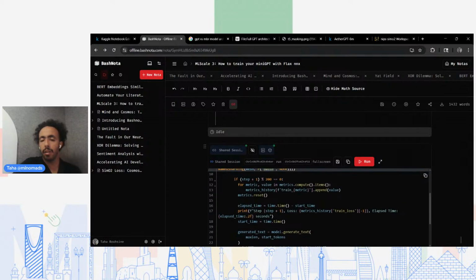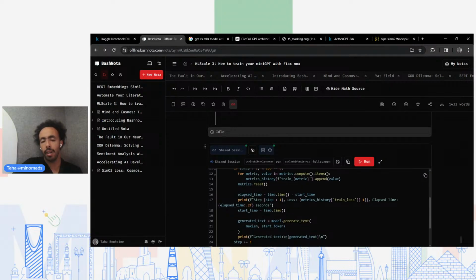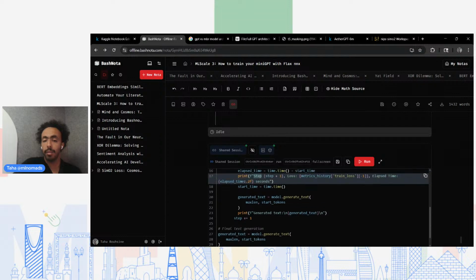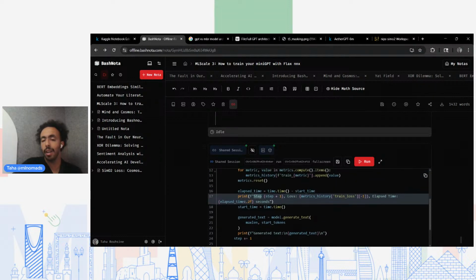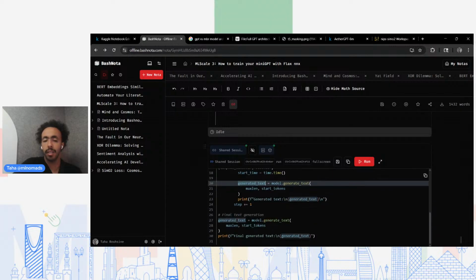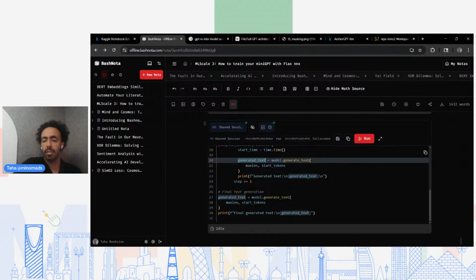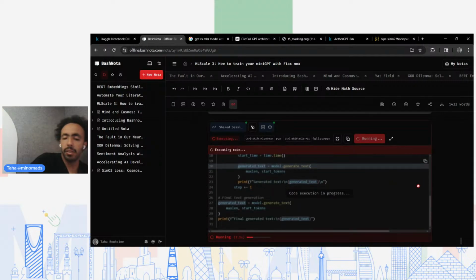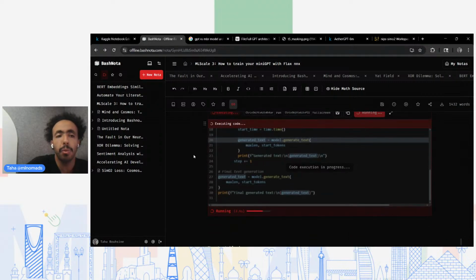And then we will add the metrics that we have, and print the step and stuff like that. Sometimes we also see how the model is performing, so we can print the generated text. And then the final model, which will print the final performance of the model. If we run this one, it will take a bit of time, but we will be able to see how the model is progressing during the training.